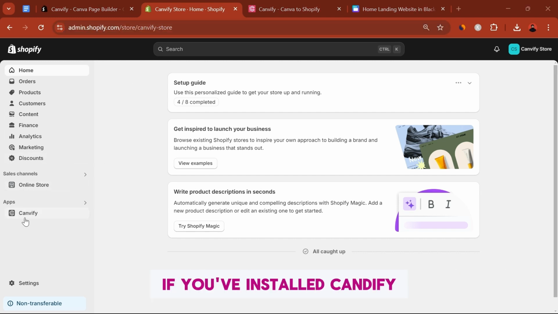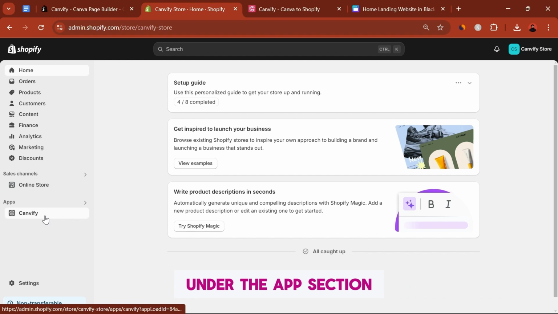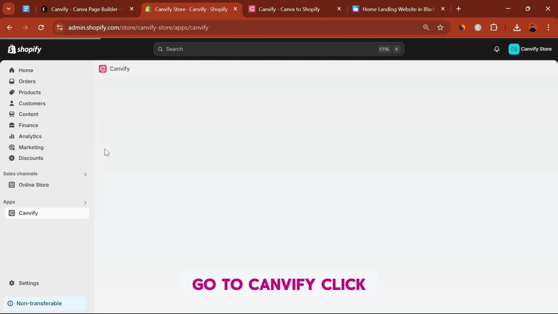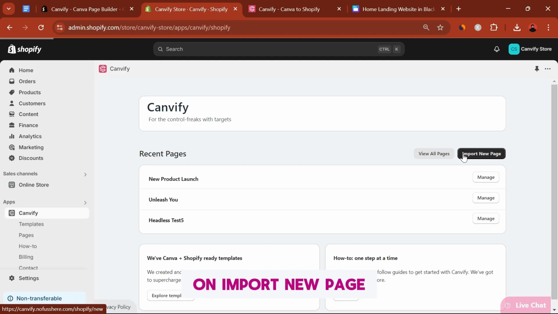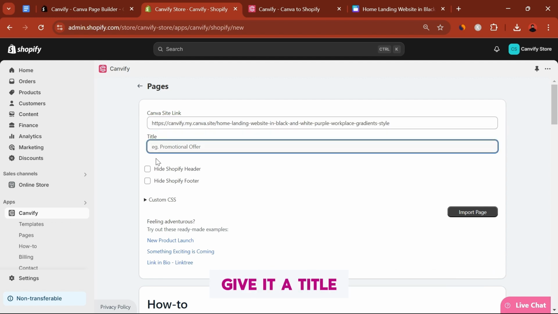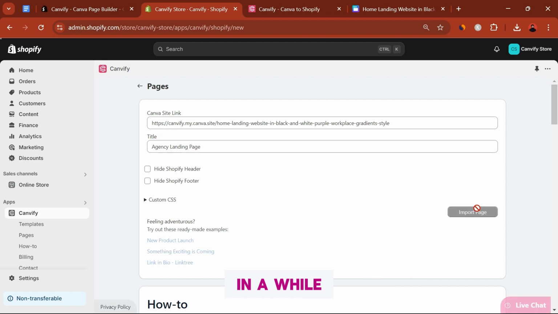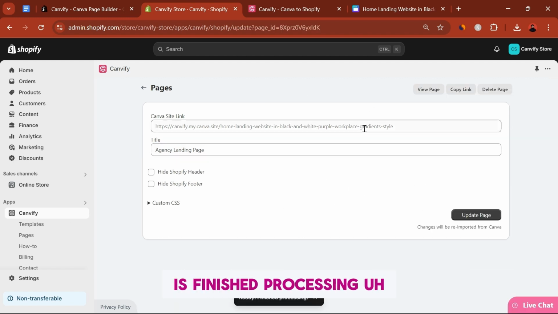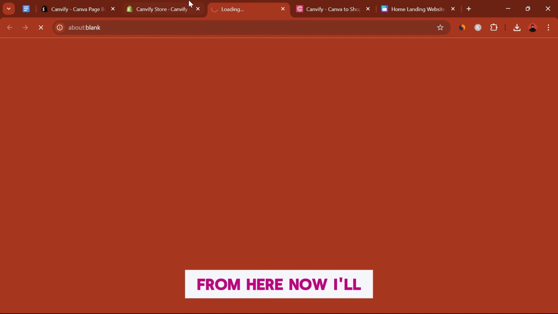If you've installed Canvify already, you can see it under the app section. Go to Canvify, click on import new page, and now we can paste our website link here. Give it a title, for example, agency landing page, and we can hide Shopify header and footer. I will just tell you what that is in a while. Let's just click import. Now that our page is finished processing, we can view it from here.